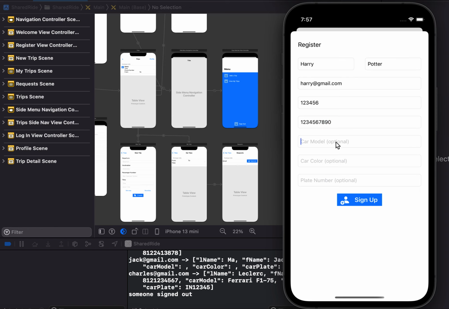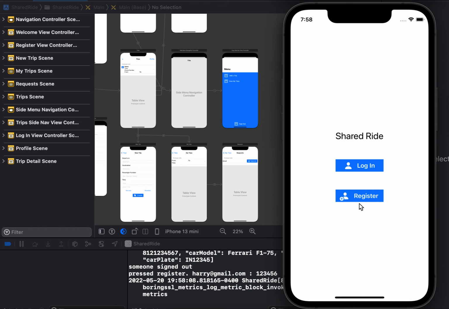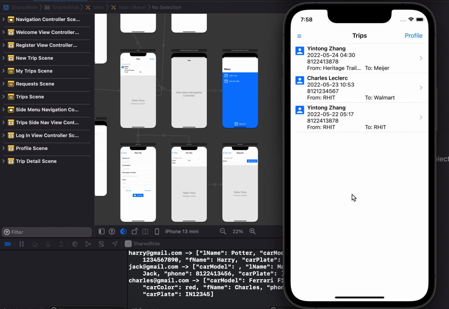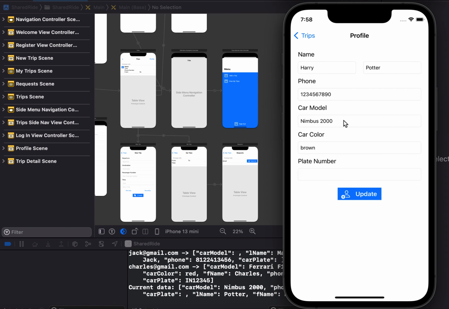Note that the card information is optional if the user is not going to offer a trip to others. Sign up, and we are in the list showing all the trips that people are offering. But first, let's take a look at the profile update page.